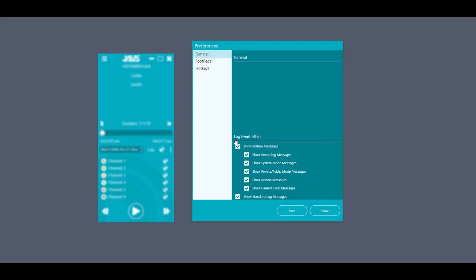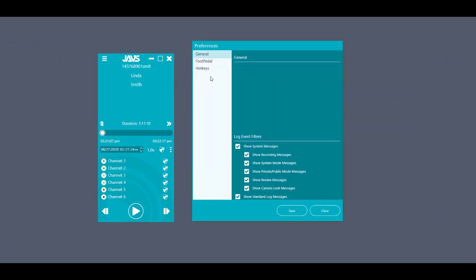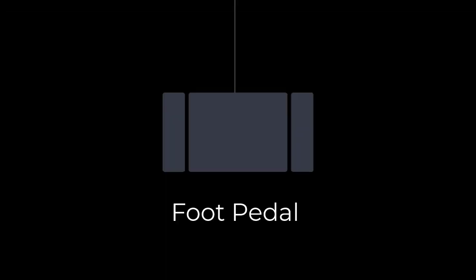So below General, we have log event filters. We will touch more on log events in our next video, but for now, when these are selected, they will show in your log. If you'd like to uncheck them, it essentially gives you control over what shows in your log.